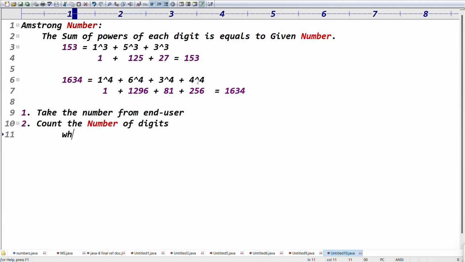So take the while loop to repeat the loop. While loop, number not equal to 0. Number not equal to what? 0. Up to 0 we have to repeat, right? To count the number of digits, get the last digit, then remove the last digit.